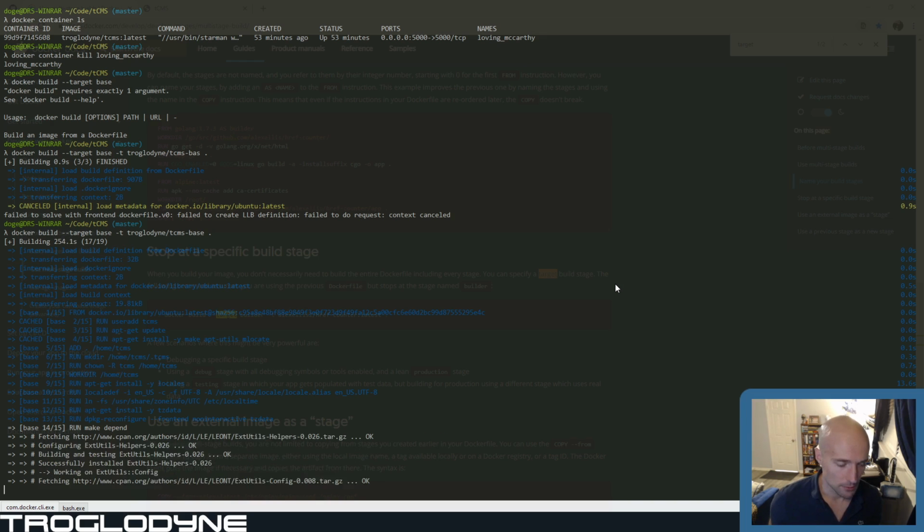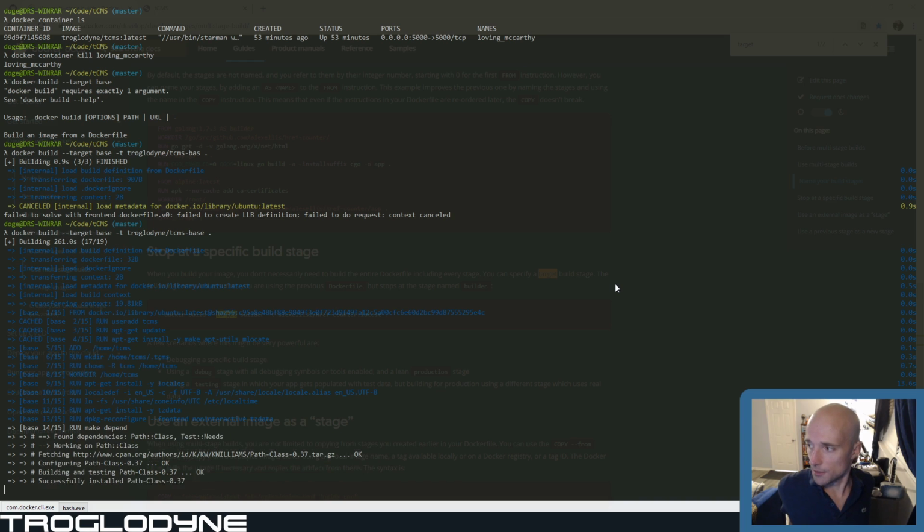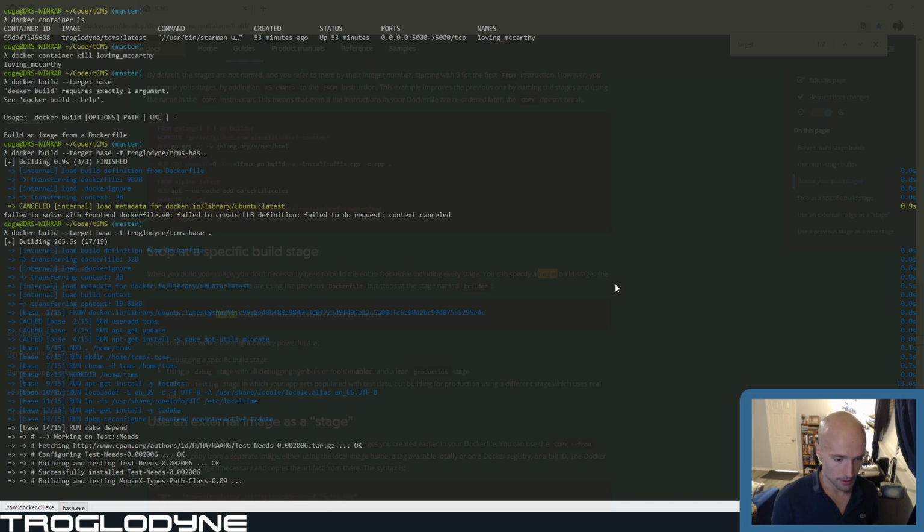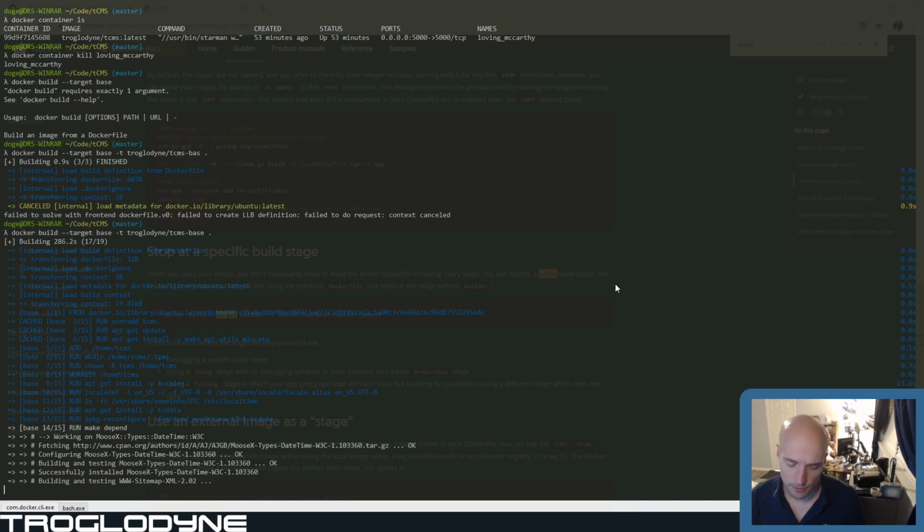Okay, cool. Now we're moving on to the other stuff, like the XML types for Moose that were done by my friend Mark Gardner, and then various other modules that are needed for everything. Test Fatal, it's a good module I like to use. Moose types URI, another great module. Oh, very good things. Oh, and DateTime W3C. That one was actually kind of fun to try and get installed.